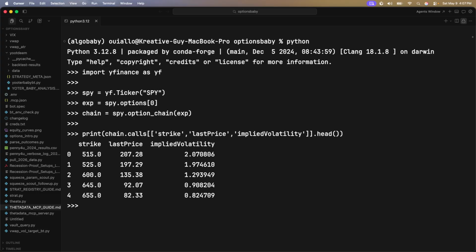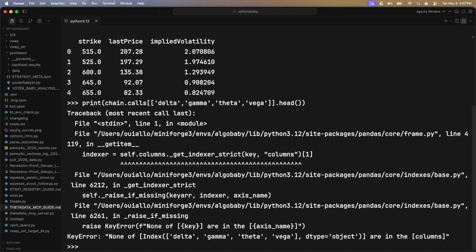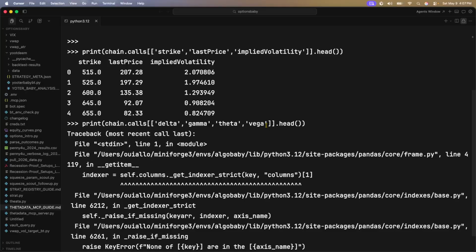But I want you to see a theme here, because one of the things I want you to notice is that there are a couple of things missing. When I try to get the Greeks, as you can see, because when it comes to options, yes, it's great to have a price-based options strategy, but you're also going to need Greeks.